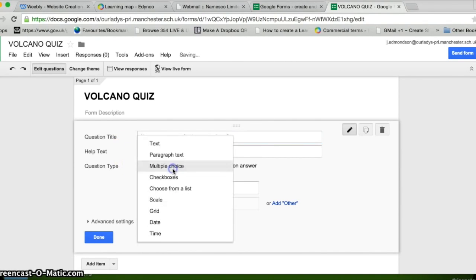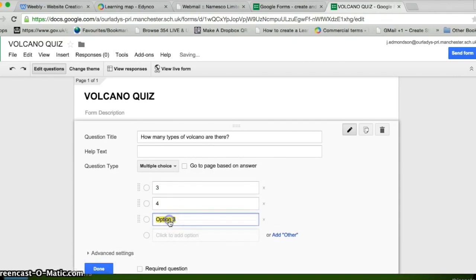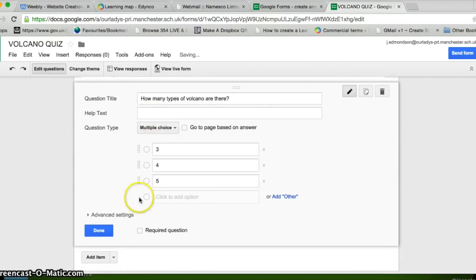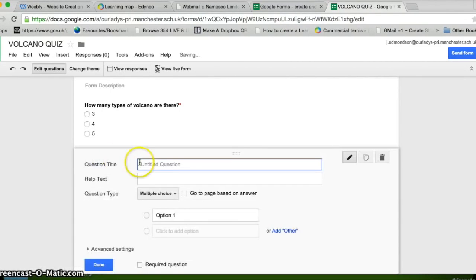And I could choose a question type. So I'm just going to stick with multiple choice for this one. And then type in the answer choices. And I want this to be a required question, so I'm going to tick that box, and then I'm just going to press done. And then I'm going to add in another question.